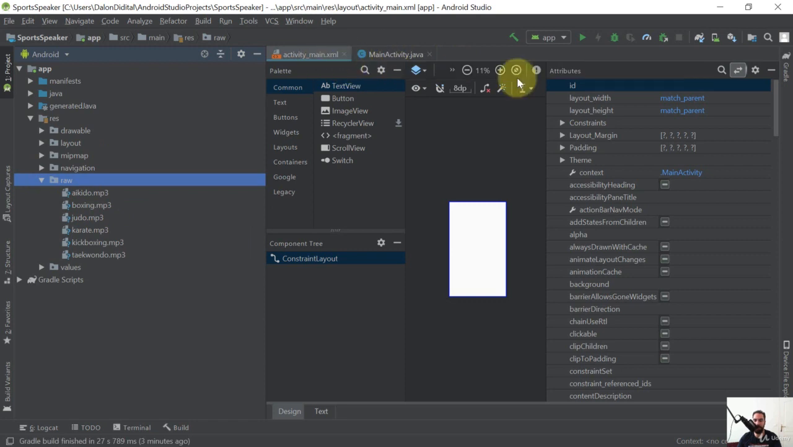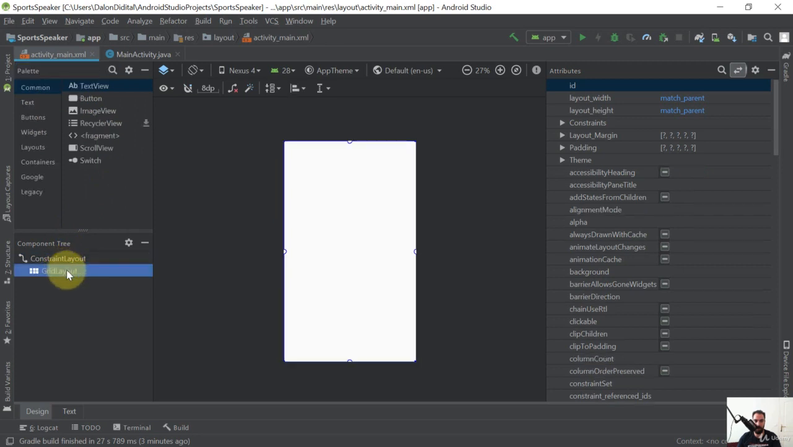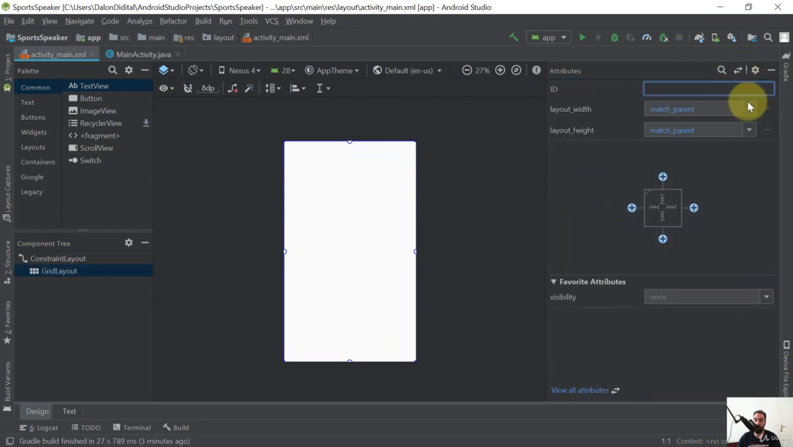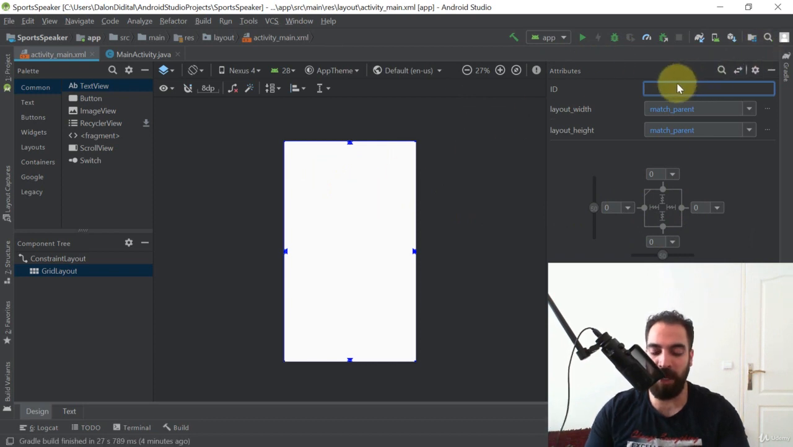Now let's go ahead and design our application. Double click on this activity underline main.xml. Let's drag grid layout into our constraint layout. And then let's add the constraints. So I'm gonna just select this grid layout, switch to the view less attributes. So now let's go ahead and add the constraints. So a constraint to the top, right, bottom, and left. And also let's give this grid layout an ID. So I'm gonna type in here grid layout.